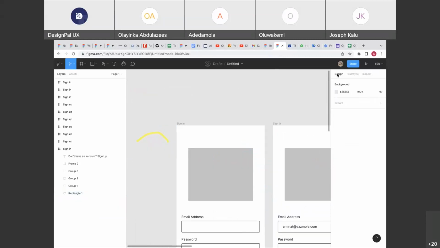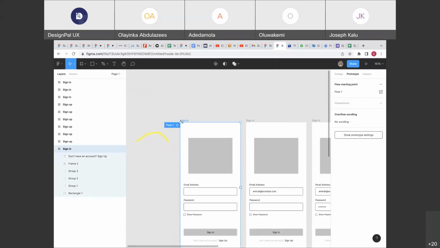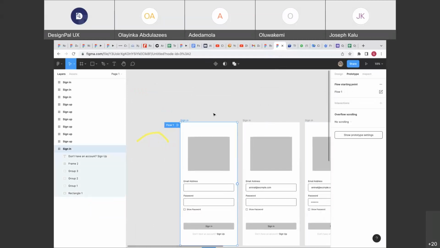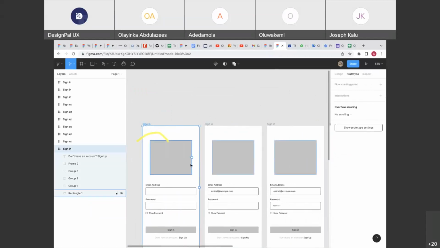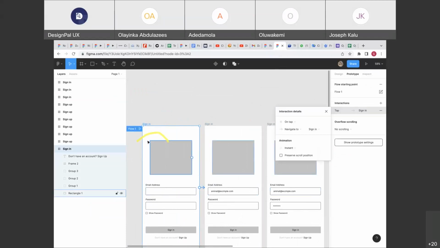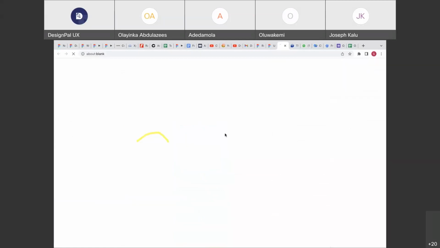So when you want to play a prototype, you notice that the first screen you click on and perform an action on automatically becomes your starting flow. So it means when you click on either this play button or this play button here, your prototype will start from this screen. You can always name the screen. From flow 1, I can name it start, and it changes to start.